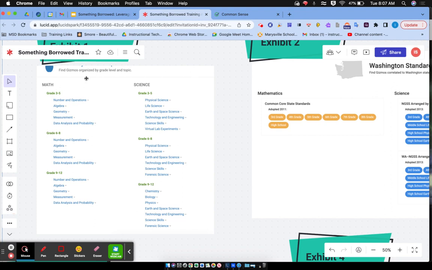So again, math and science content only, but then they break it down by grade level. They do have grade levels 3 up until high school, so up until grade 12. So if you're K through 2, unfortunately, there's not much that's offered for Gizmos. So that might be a con here already for you.